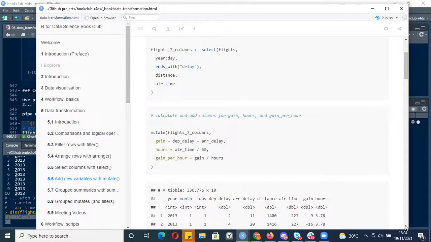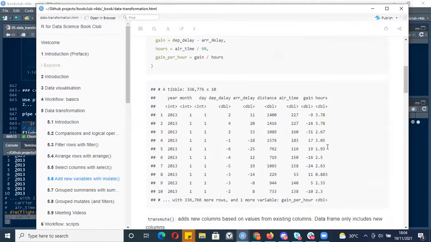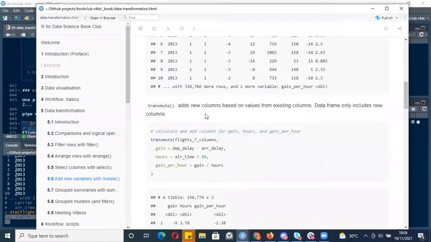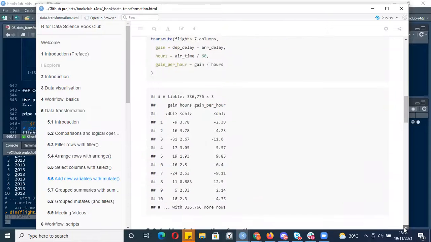So with that, we have a new column here, the gain per hour column, the gain and also the hours column here, and both are added to the new table that's been created. So mutate generally just adds new columns to the existing data frame. There's another function called transmute. What transmute does is it adds new columns based on values from existing columns, but this time around it keeps just the newly added columns on the newly created table. For example, this table here is just for the gain, the hours, then the gain per hour.